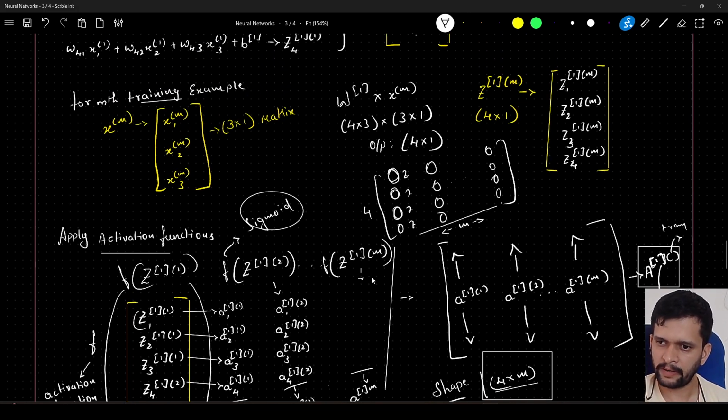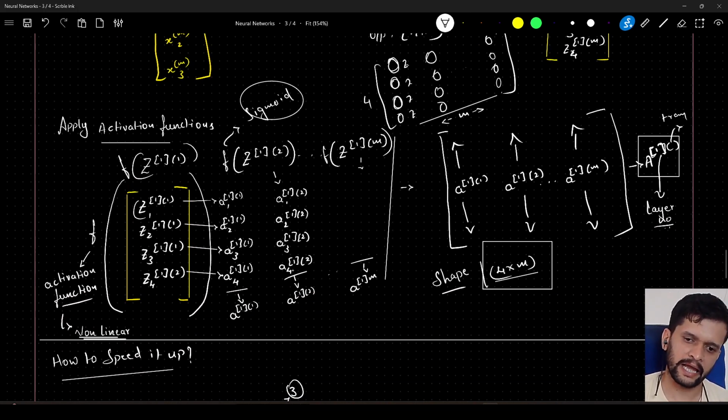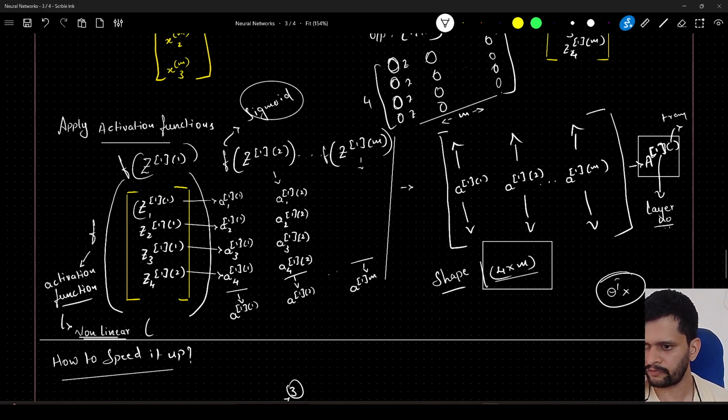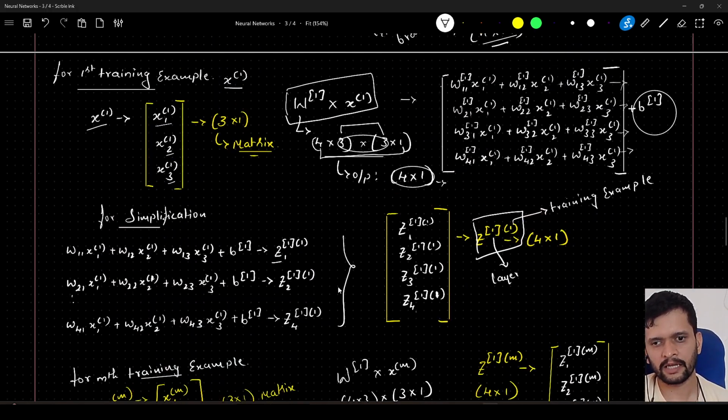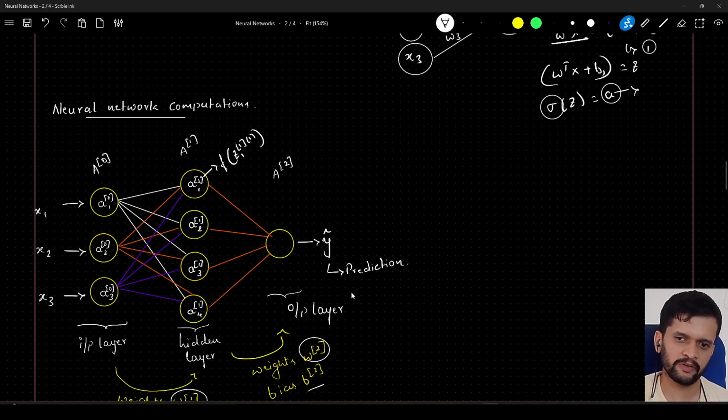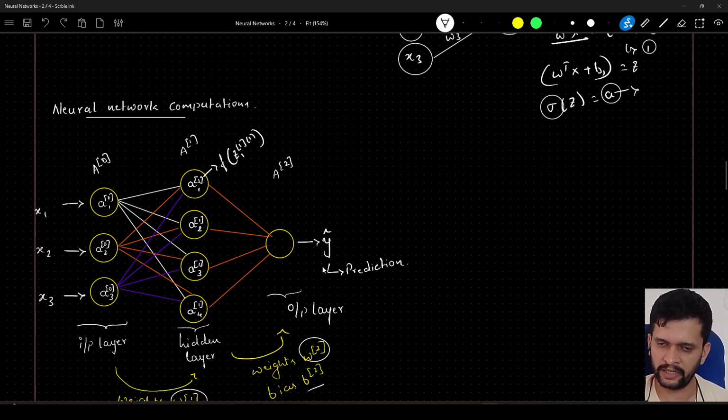Now I have said we'll apply activation functions, and usually these activation functions will be non-linear. You have seen theta transpose x in the case of linear regression, which is a linear transformation. In the case of logistic regression, we apply the sigmoid function, which is a non-linear transformation. In neural networks, 99% of the time we will end up applying non-linear activation functions in the hidden layers and the output layers. Unless we want it to be linear, we do not apply otherwise. Most probably it will be non-linear activation functions.